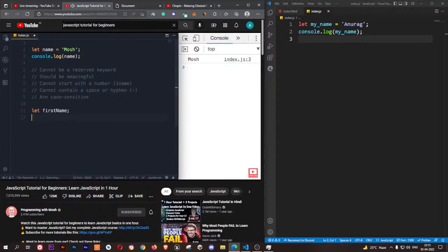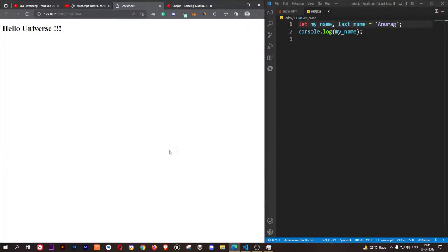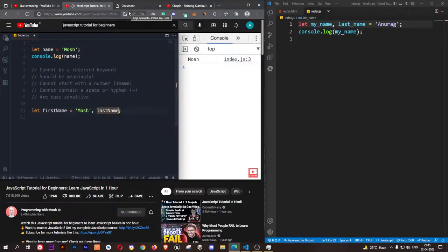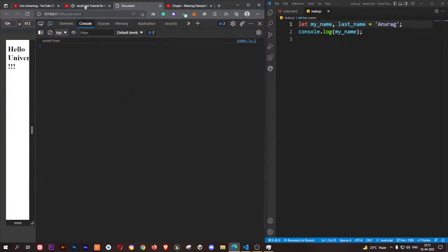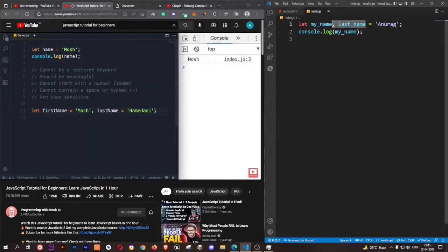And finally, the last thing you need to know about these variables is that if you want to declare multiple variables, there are two ways to do this. You can declare them on one line and separate them using a comma, so first name and then last name. Now in this case, I have not initialized either of these variables. They're both undefined. I can optionally initialize one or both of them. So I can set this to Mosh, and I can leave last name undefined or set it to my last name, Hamedani.